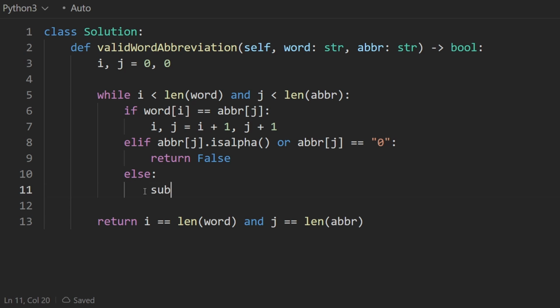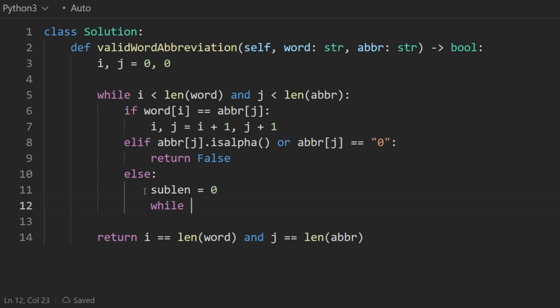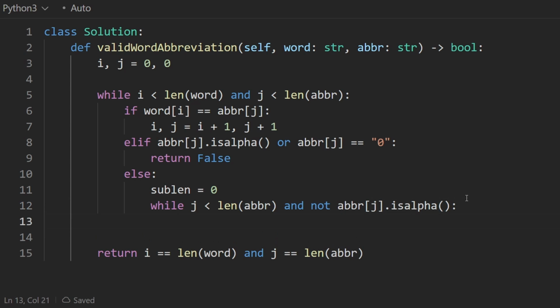Another way to do it is just to have an integer itself. Let's call it the sublength, so this is going to be 0. So what I'm going to do is, while j is in bounds and this is not alphanumerical, meaning that it's a digit, so is alpha and then we put the not here, so it's not a character, while that's the case, I'm going to increment j.